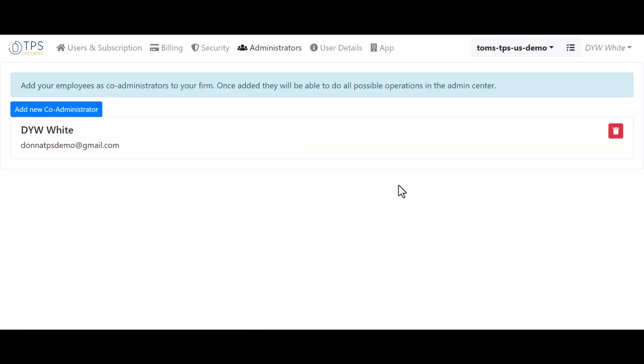The Administrators tab. If you want a co-administrator, which is kind of a rare event, this would be like if you're going to be going out of town or etc., you can set them up here. Once you give them permissions, they have it. They'll have all permissions, so do this very judiciously.